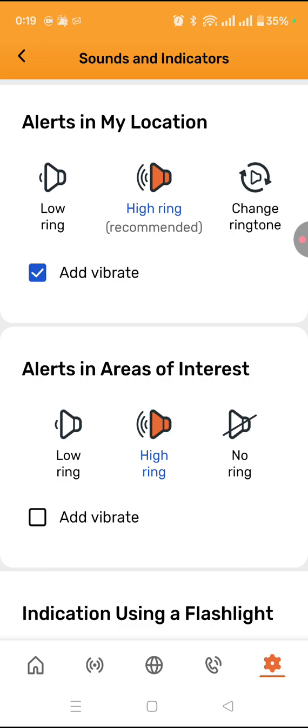These should be all the things that you need to set in order to make sure that the app has the ability to provide notifications during emergency events.